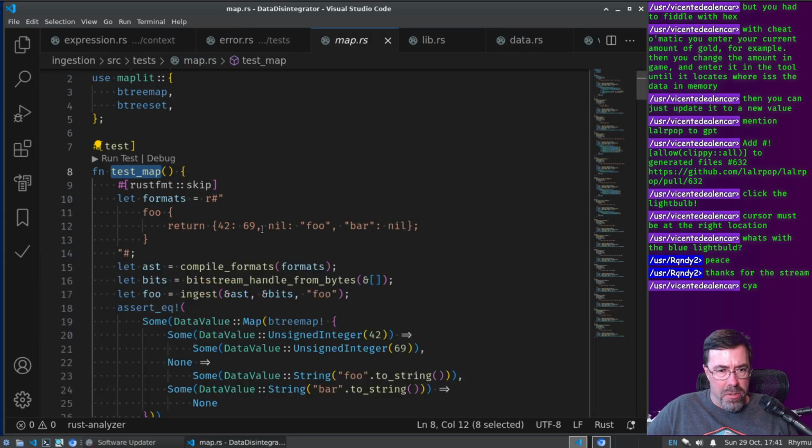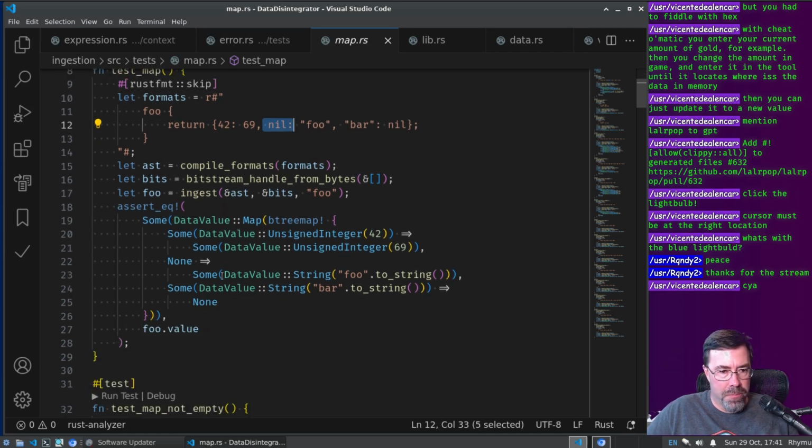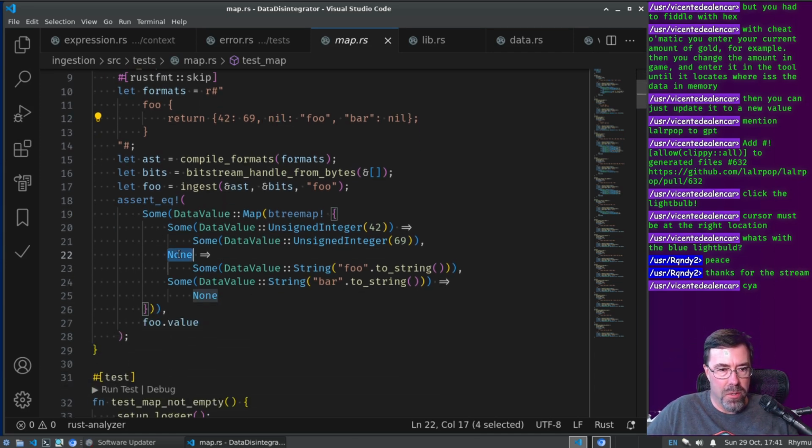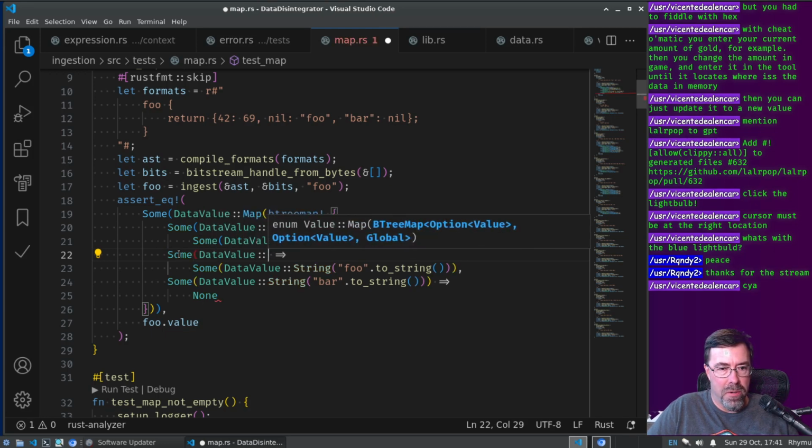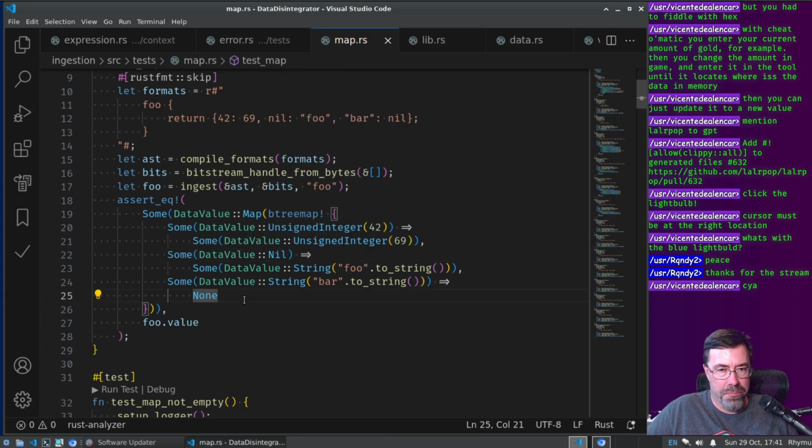Okay, probably because I have a nil key. So yeah. All these sums are gonna go away, hopefully. This is sum data value nil now. And the value for bar will be some data value nil as well.